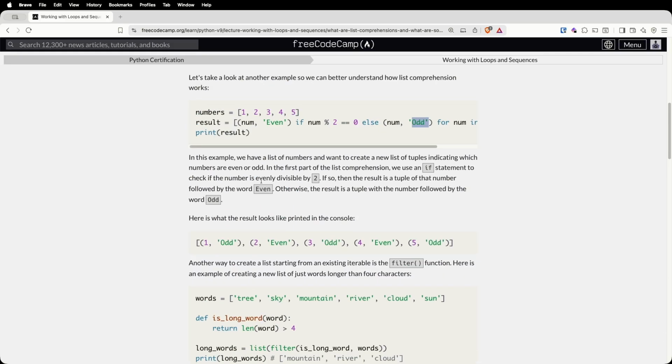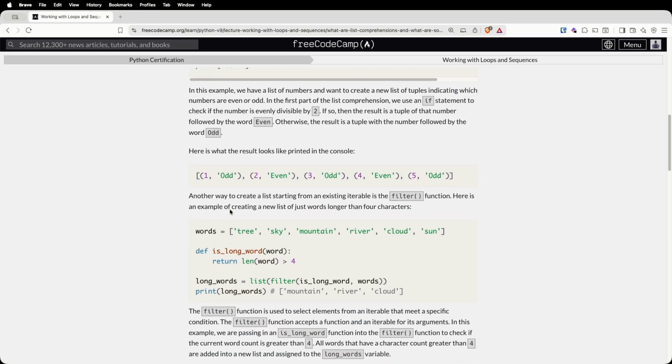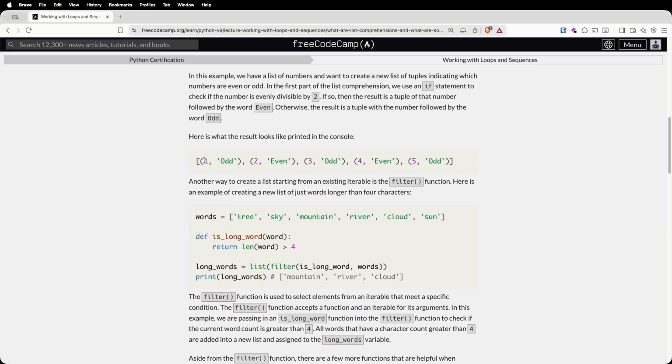So in this example, we have a list of numbers. You want to create a new list of tuples indicating which numbers are even or odd. In the first part of the list comprehension, we use an if statement to check if the number is evenly divisible by 2. If so, then the result is a tuple of that number followed by the word even. Otherwise, the result is a tuple with the number followed by the word odd. So here is what the results look like. It's a list with all the tuples, one for each number in the list.